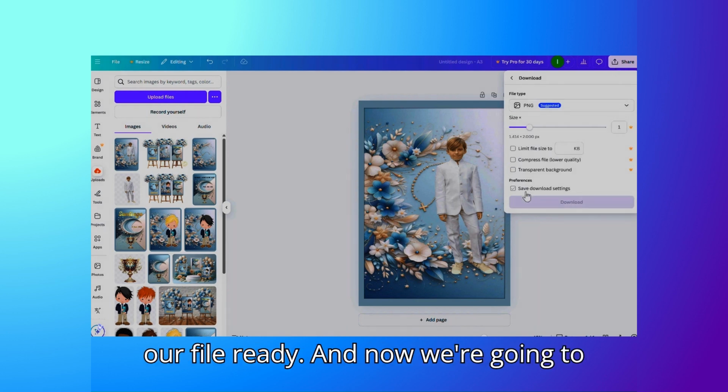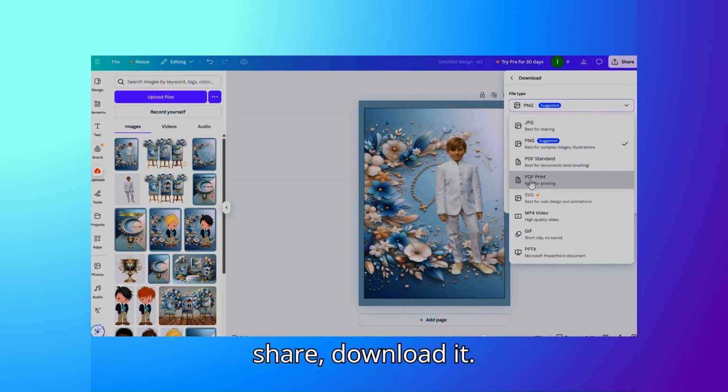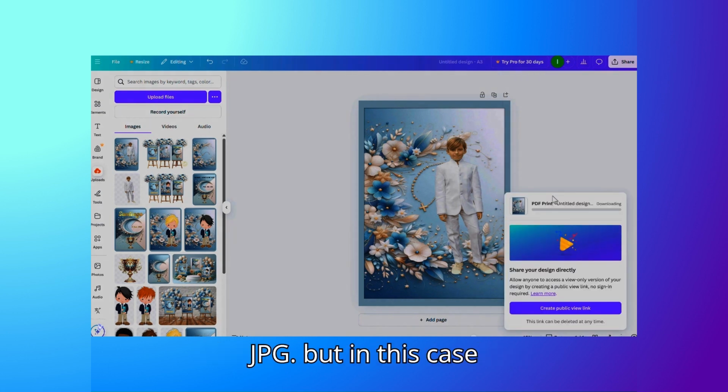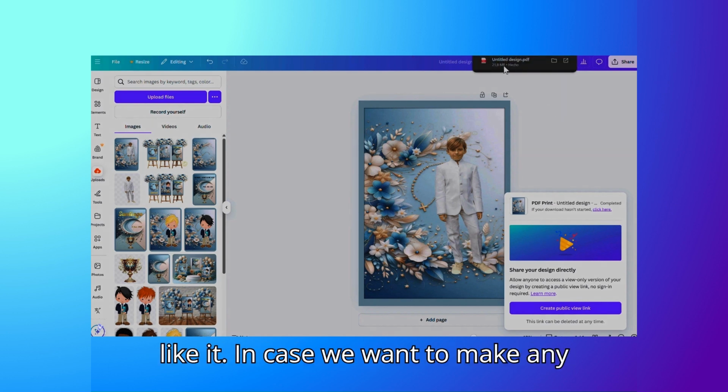Okay, we have our file ready. And now we're going to share. Download it. Okay, you can download it in JPG, but in this case PDF because it's ideal for printing. Flatten, download PDF. The process begins, and once it's downloaded, we open it to see if we like it.